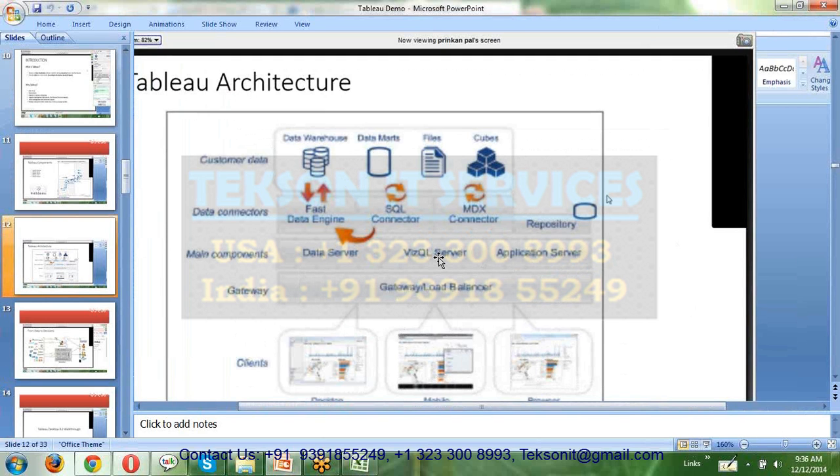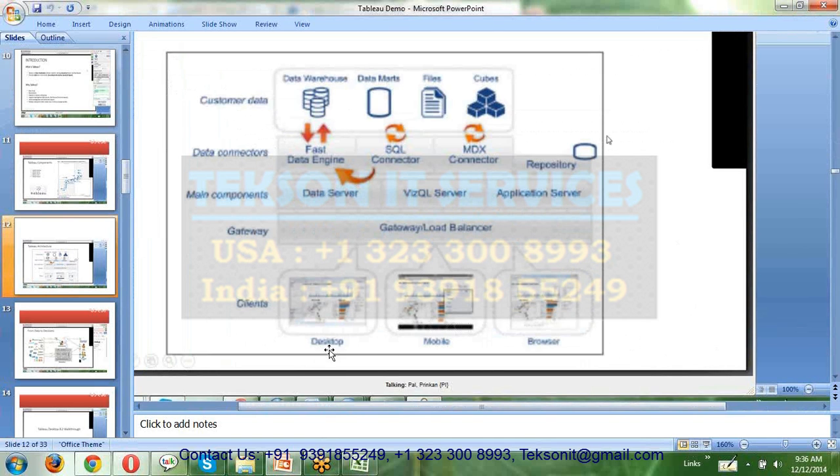Then using the visualization query, it is converted into visualization. The performance is good in memory. Then we can build the dashboards, worksheets or workbooks. Through gateways we can access through a desktop, mobile, or any browser.